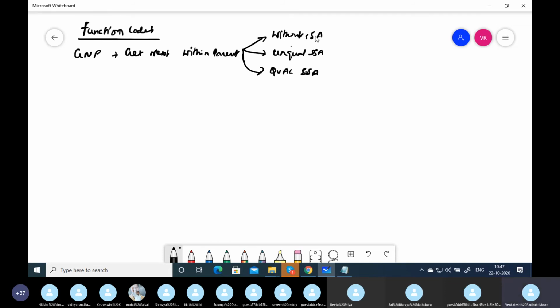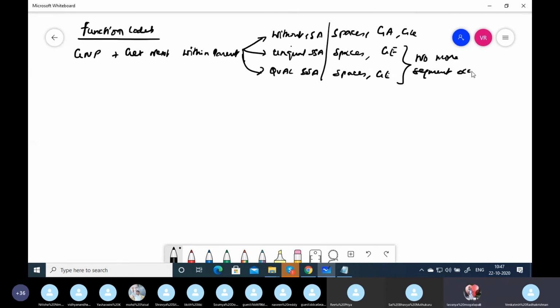So if you are using it without SSA, you are going to get spaces, and GA and GK. If you give unqualified SSA, we are going to get spaces and GE. Spaces and GE. So here GE means what? No more segment occurrences, because we are going to read in a loop.